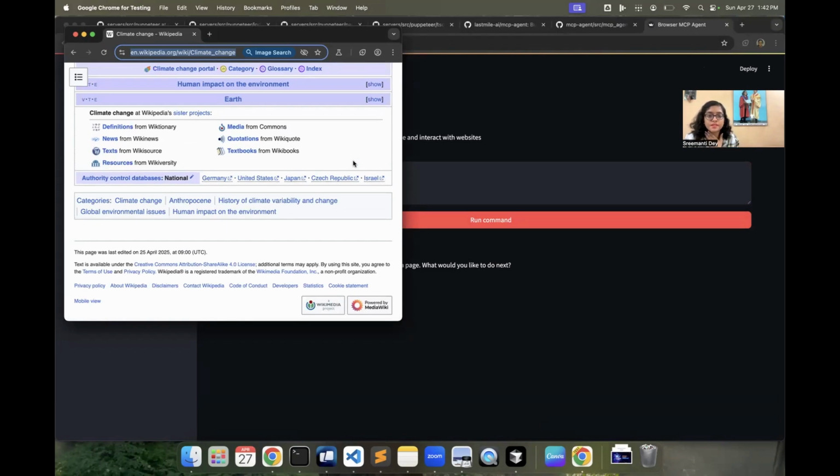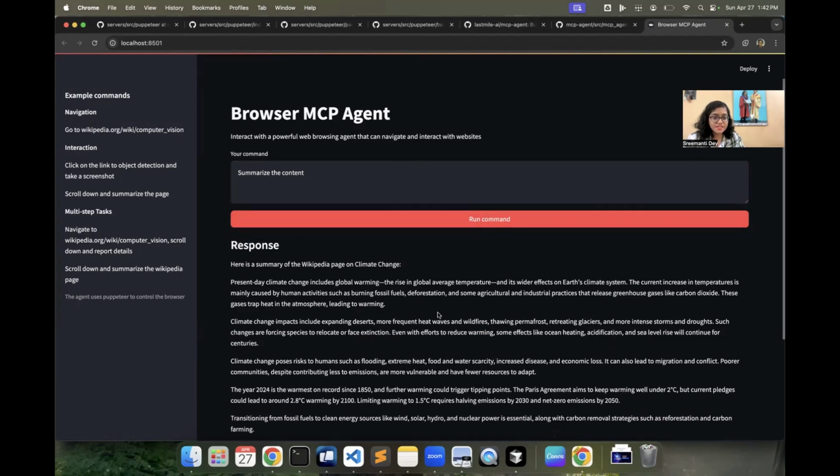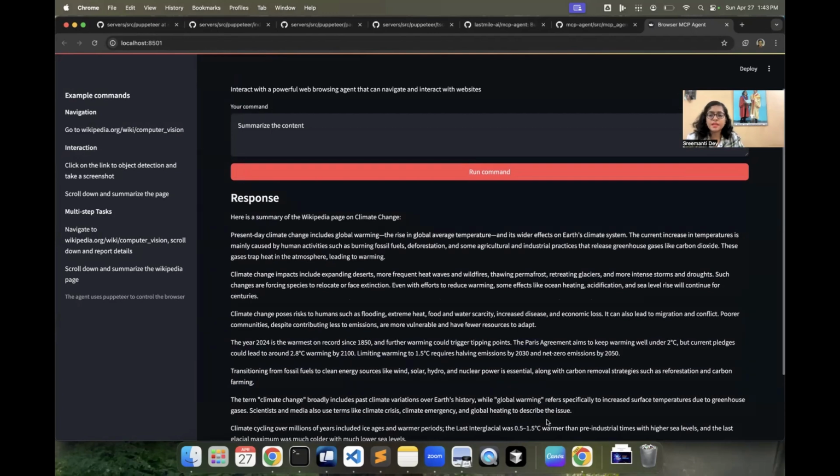Let's ask it to summarize. Take a screenshot, summarize the content. Let's see. It's going to provide a summary of the entire content. It's going to take some time because it's a pretty big website actually. Yeah, here's a summary. So fast. Climate change, global warming, and 2024 is a warm year. Perfect. Summary of the Wikipedia page on climate change. Just look at it. It's amazing.